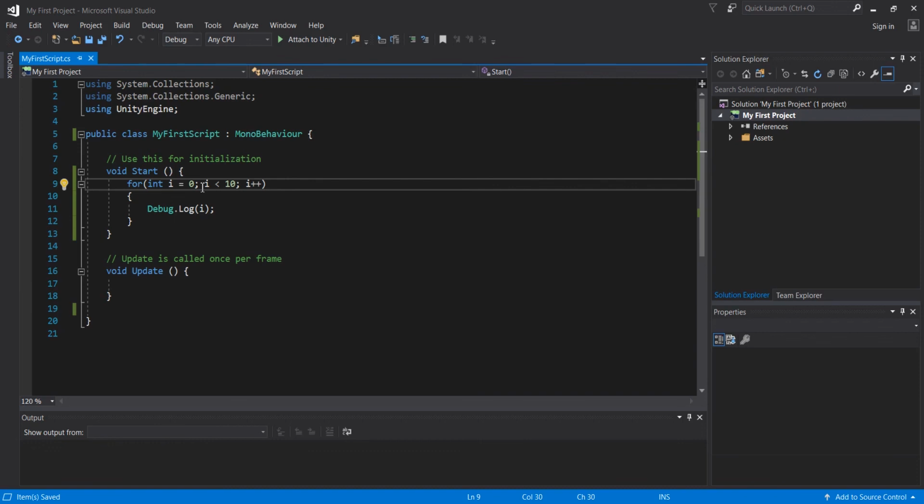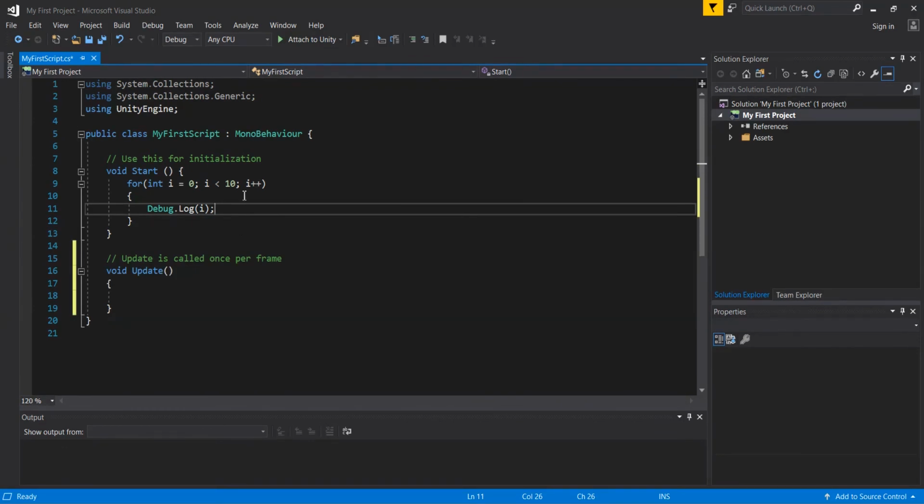So as long as i is less than 10, we are going to increase the i variable by 1, and I will explain what this i plus plus means. But the important thing is that as long as i is less than 10, we increase our i variable by 1. And now I will explain what this i plus plus actually means.